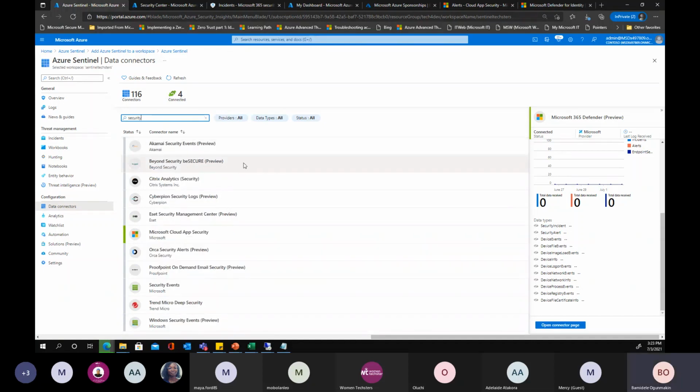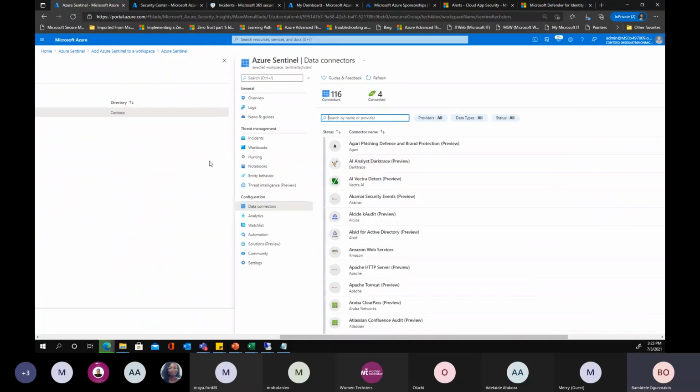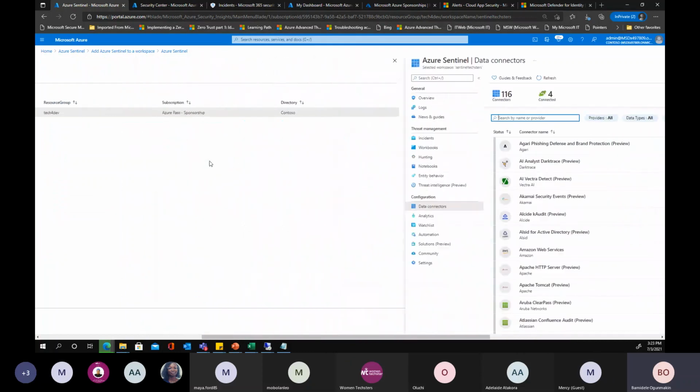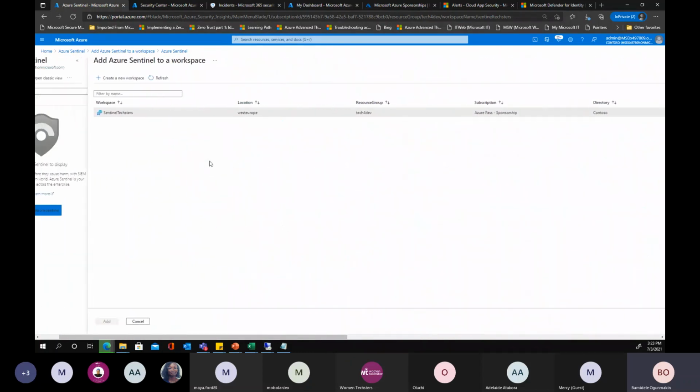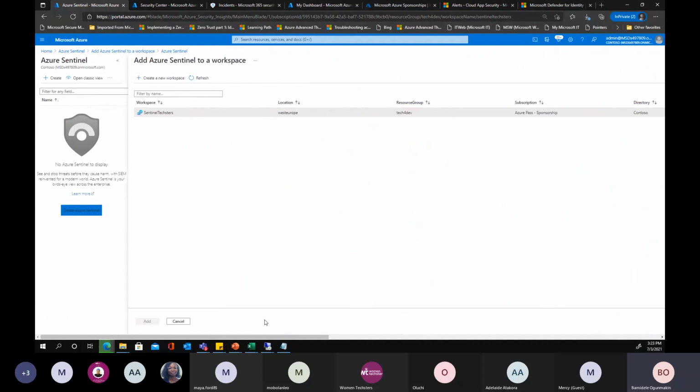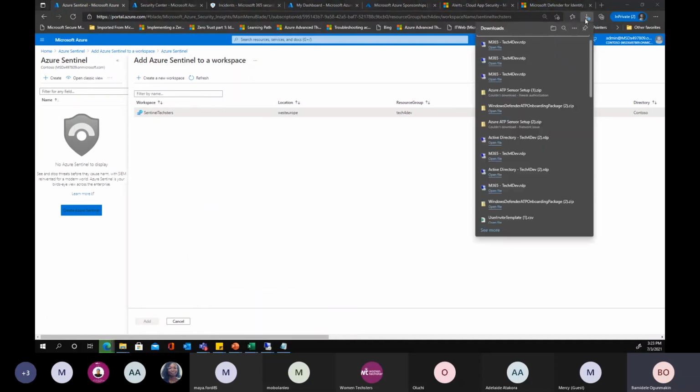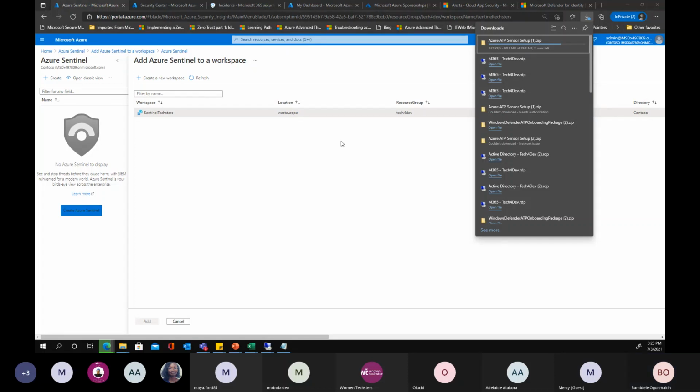One more thing we want to do with Sentinel, or in this case, I would say with our domain controller. Let me see this download. This strange download. It's almost done here. Fingers crossed.